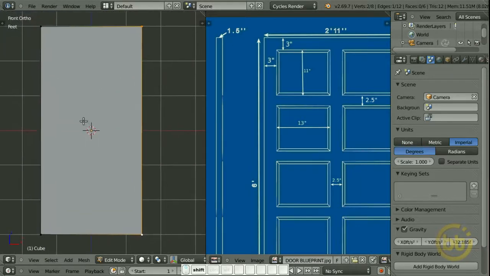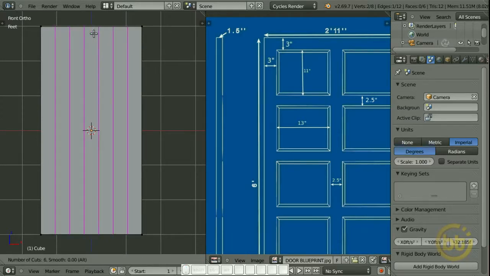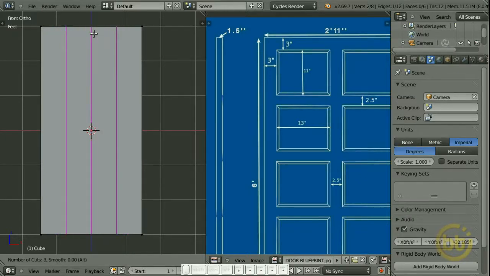Now I am going to model only a quarter portion of this door. For that we need to cut this door vertically and horizontally. Press Ctrl R to add one loop cut here. This will bring one purple line. You can increase the loop cuts by using your middle mouse button. You can scroll up or scroll down to increase or decrease the loop cuts, or you can use the plus key on your keyboard to increase and minus to decrease the loop cuts.